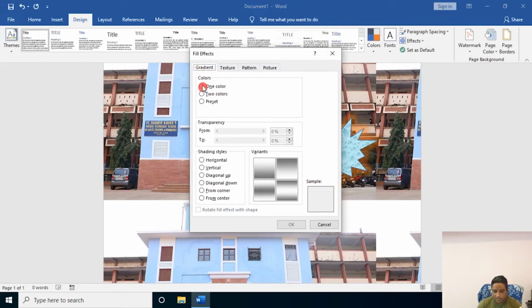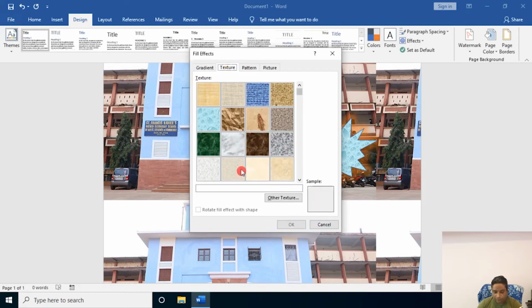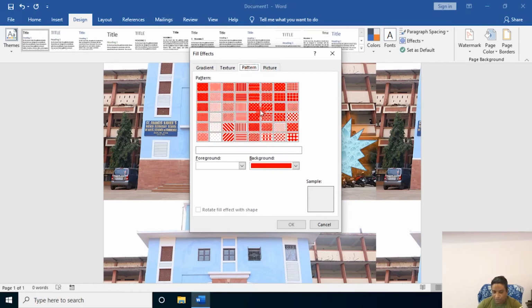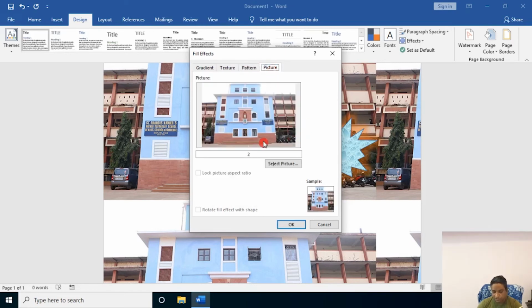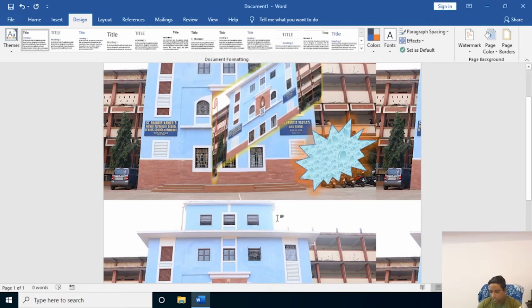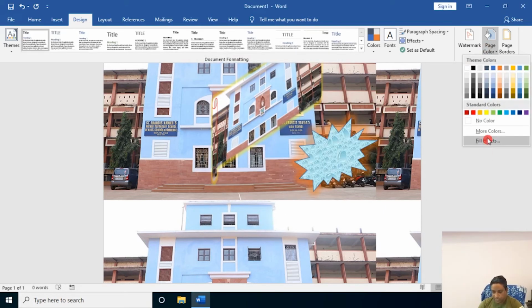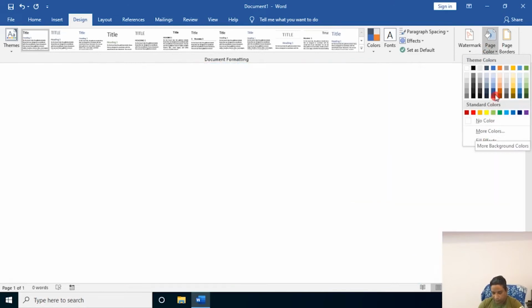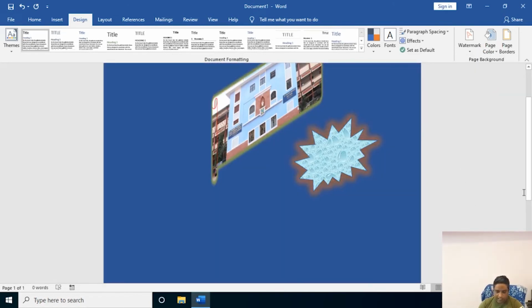Use gradient fills, that is single color, two color, which we have done in PowerPoint. Gradient colors, we can select two colors. Then you can use texture. You can use patterns for the page color. You can use picture. I have selected the SFX school. Understood students? What is this? Page color. So I am selecting single color now.